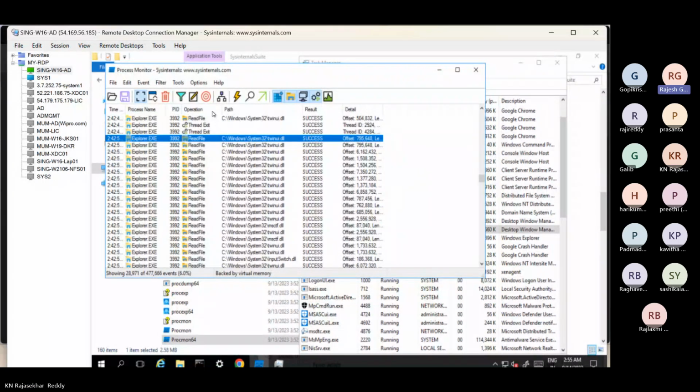So now you can see only explorer.exe is showing. Suppose any other application is there in your system. Internet Explorer is there, right? Can you please open Internet Explorer?